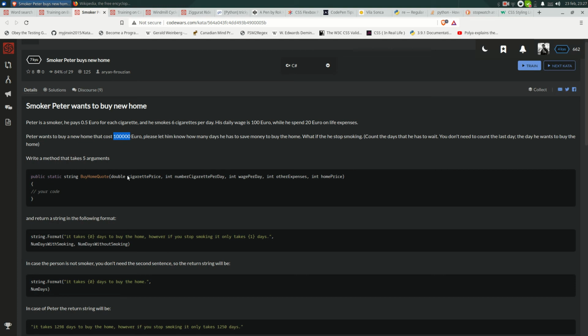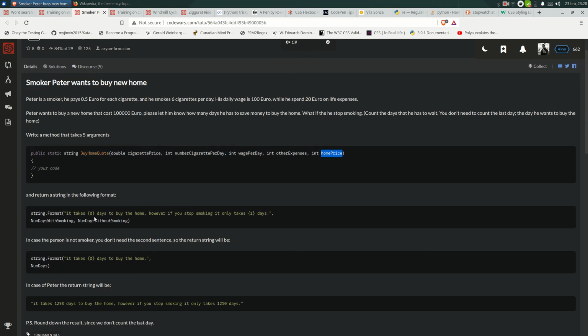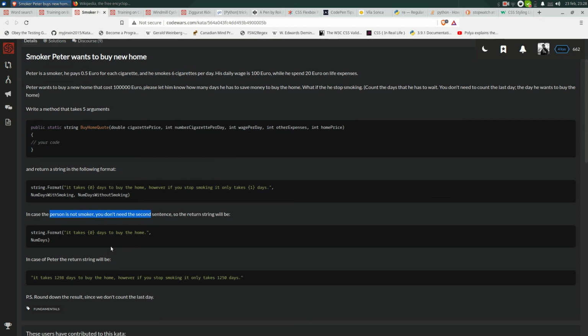arguments: cigarette price, number of cigarettes per day, wage per day, other expenses, and home price, and return a string in the following format. It takes days to buy the home, however, if you start smoking, it only takes that many days. In case the person is not a smoker, you don't need the second sentence, so the return string will be: it takes that many days to buy the home. In case of Peter, the return string will be: it takes 100 days to buy the home. However, if you start smoking, it only takes what?